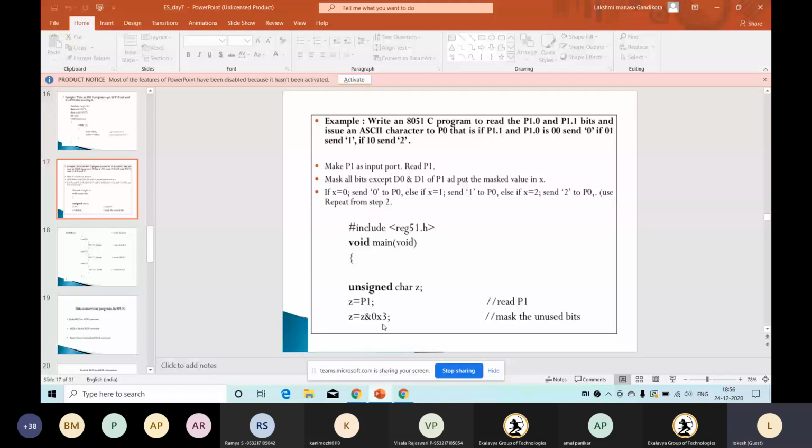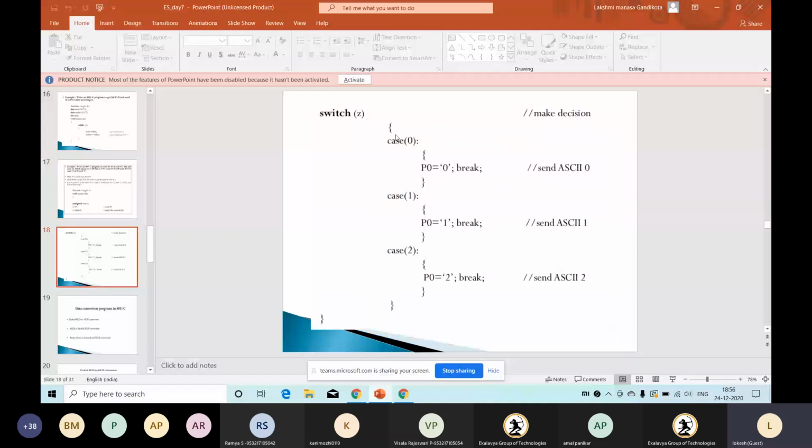Okay, next. After this, we will put the cases. If case 0, P0 is equal to 0. In case 1, P0 is equal to 1, case 2, P0 is equal to 2, like that we can send. So we are reading the value with Z, and depending upon the Z value, it goes to the matching case.